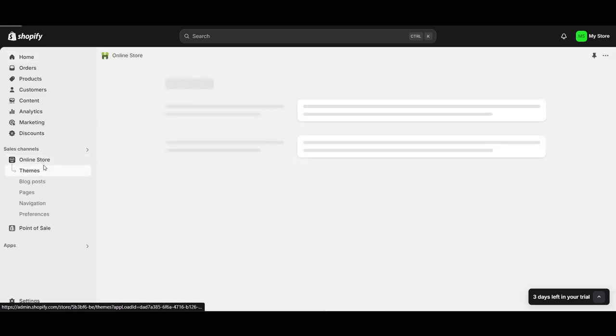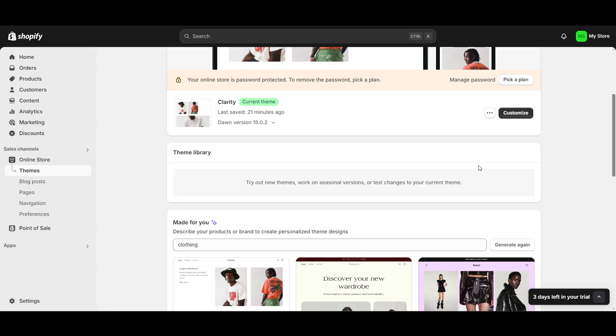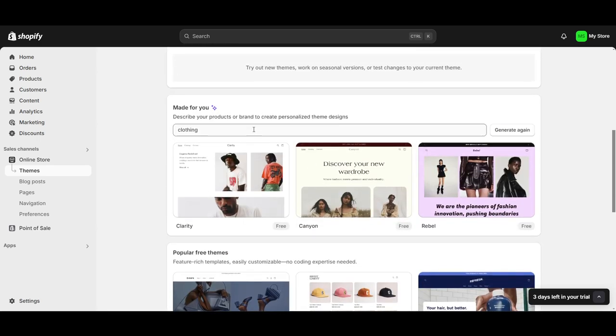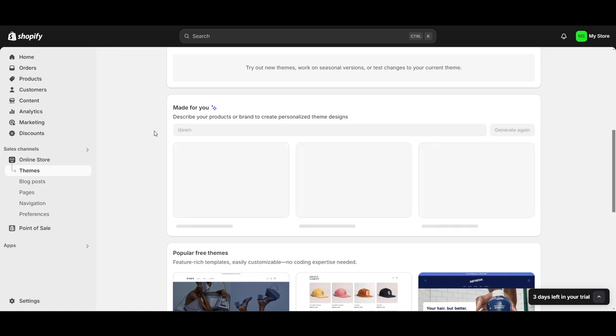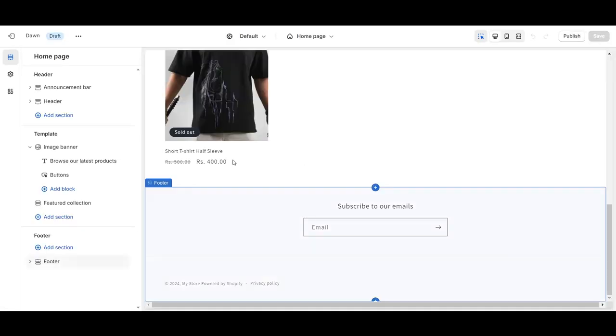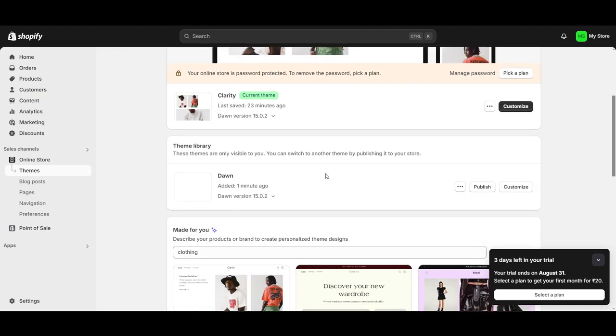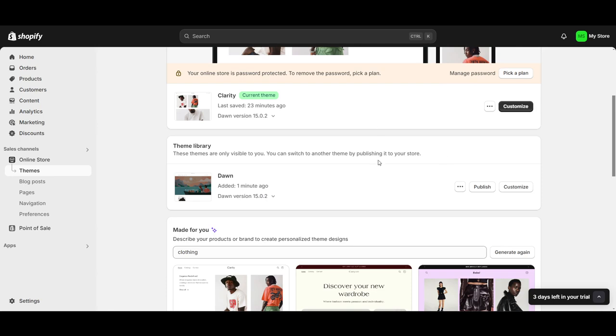So you just have to go to the online store. Make sure you go to the theme section, and in the theme section you have to install the Dawn theme. Here you can search for Dawn, and you can see it here. Just click on try theme. It will take a few seconds to prepare your theme. Once you have added the Dawn theme, make sure you exit. Let's say this is Dawn, so we will test it out in a normal theme. Once everything is okay, then we will make this our current theme.